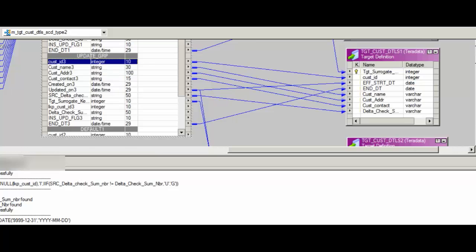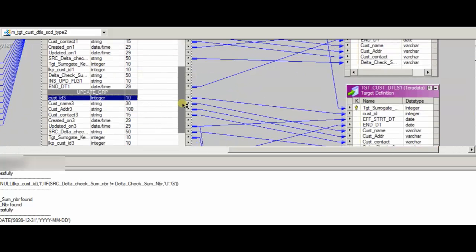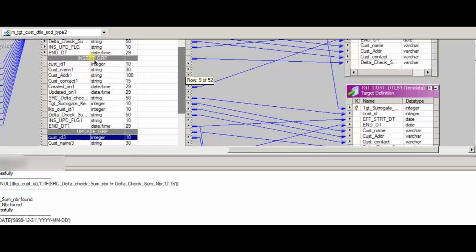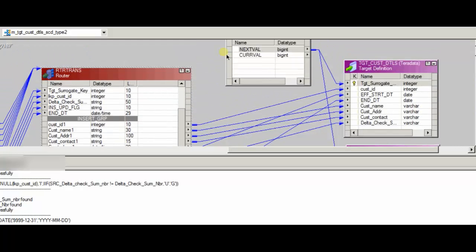Next, this is our target definition. From the insert group, map all the required output ports to the target definition, and create a sequence generator from next val to the target surrogate key to generate a unique key in the target table.